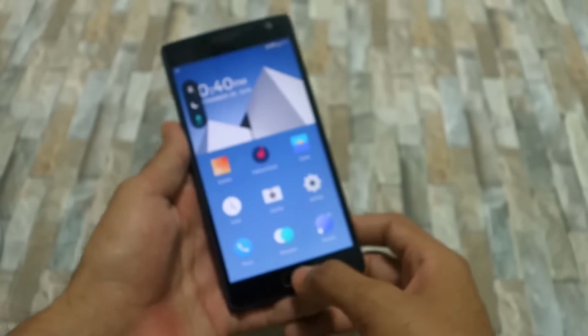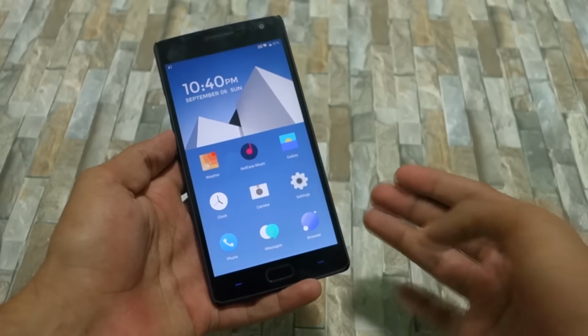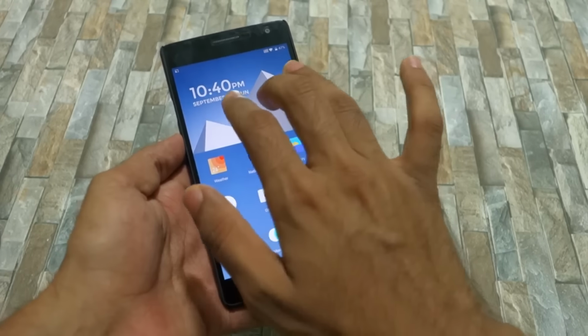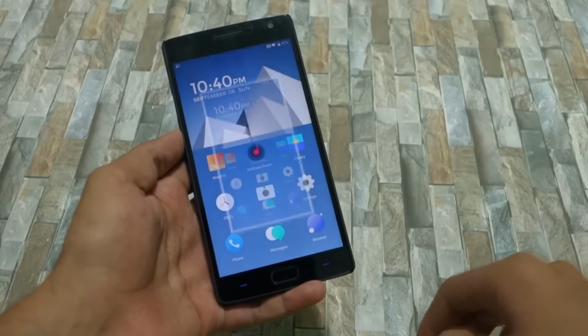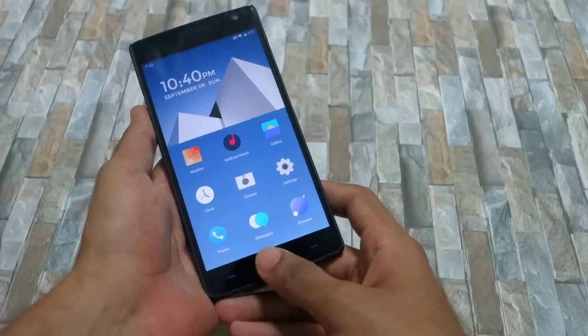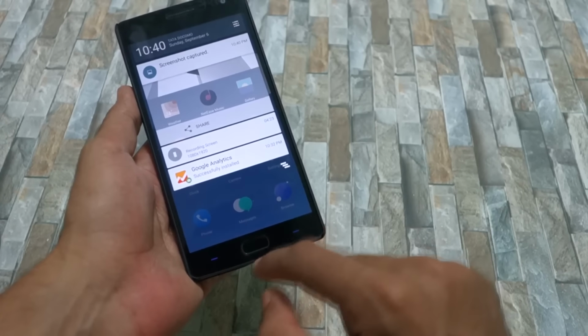There are a few other gestures also. If you want to take a screenshot, just use 3 fingers and swipe down and it will take a screenshot. You can double tap on the home screen and the notification drawer will be shown.